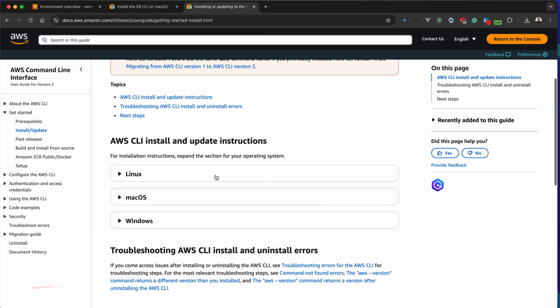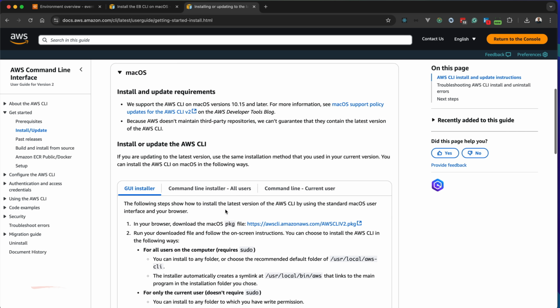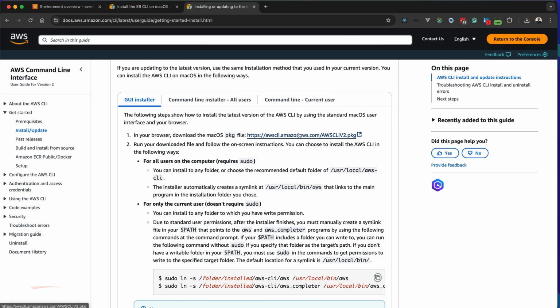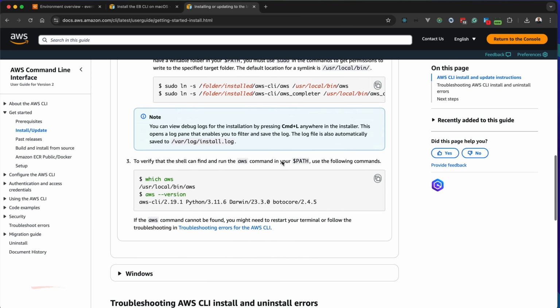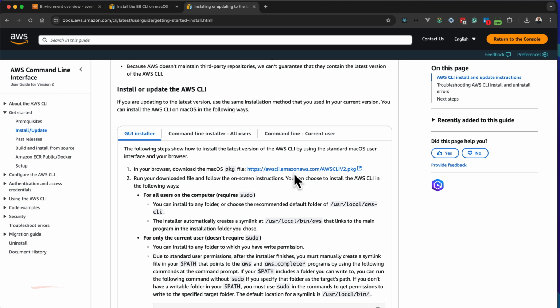Once you visit this link, you can see there are different steps for CLI installation for different operating systems. You can just visit the one that matches whatever machine you are using. In my case, I'm using Mac OS X and I can directly install this particular package. Once you download this package, double click on it and it will start installing. Otherwise, you can also use brew. In my case, I have already used this CLI.